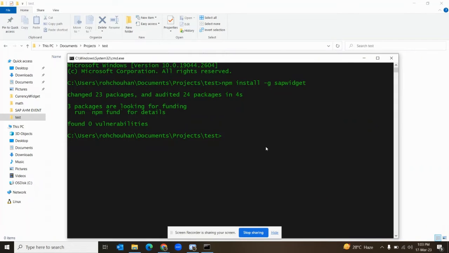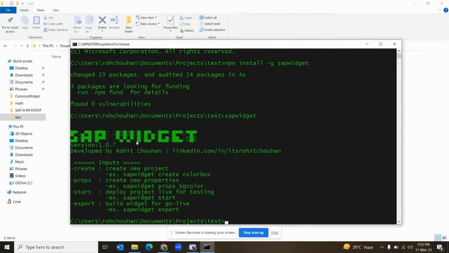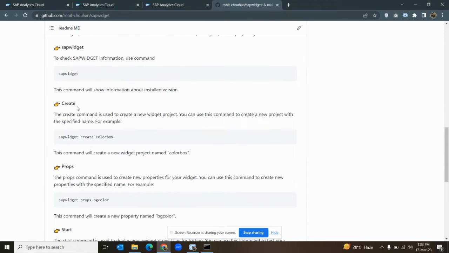Okay, so this is installed. Now you can simply type SAP widget to check whether it's installed or not. Press enter. So you will see all the information, which means it's installed. Now we have to create a project. How to create a project? You can go down here. You can see here we have one command, create. So the create command will create your project.